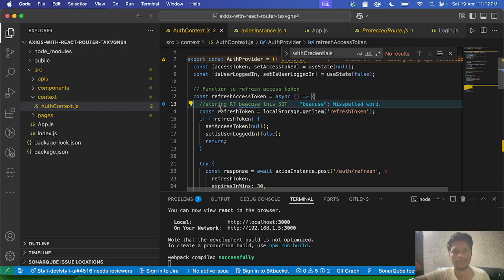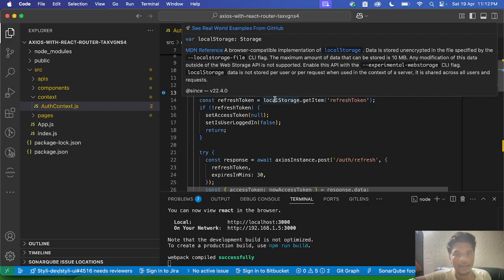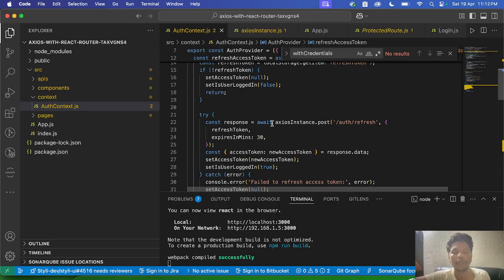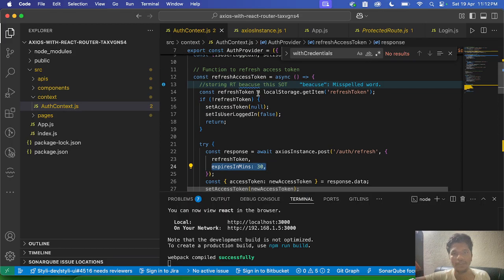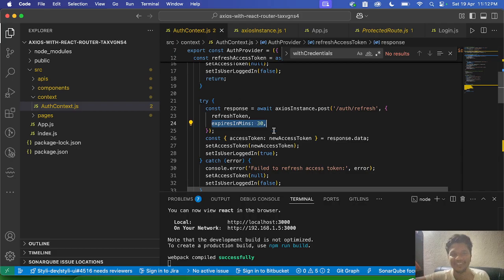So if the refresh token is not there, I will say the user is not logged in and I will get out of it. We concluded that I don't have the refresh token, meaning the user is not logged in, so I will get out of here. Here I am saying, like a banking application, it will expire in 30 minutes. So if the refresh token is available, I will get the access token.